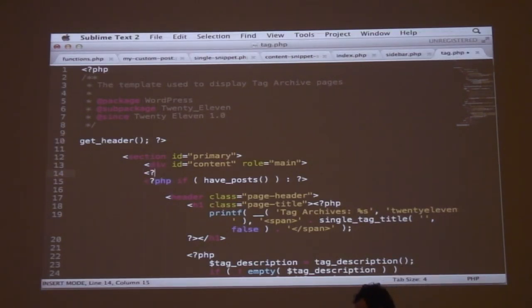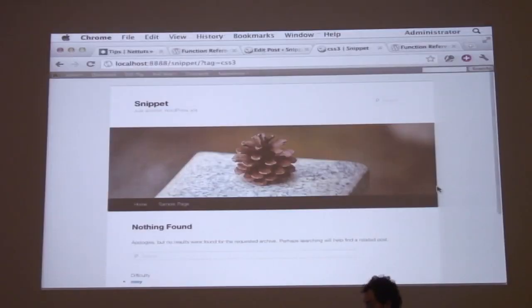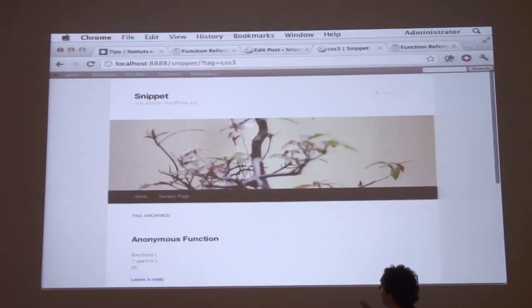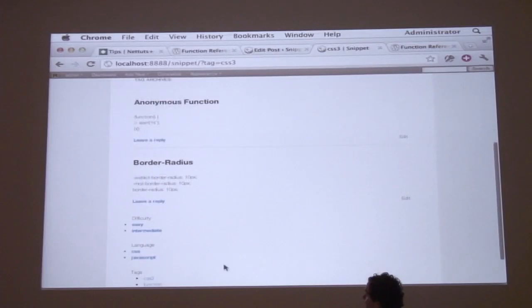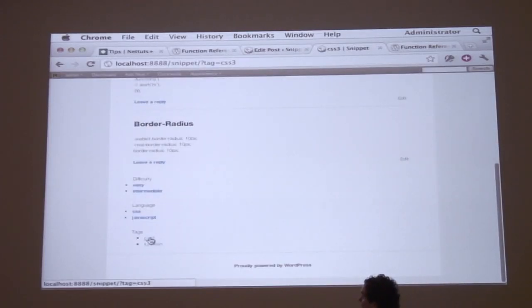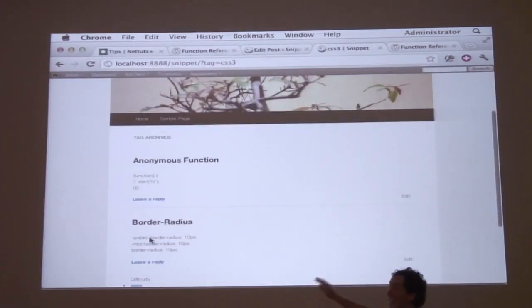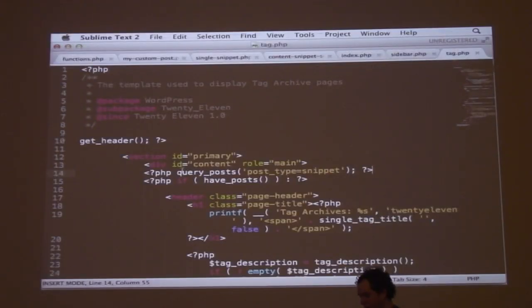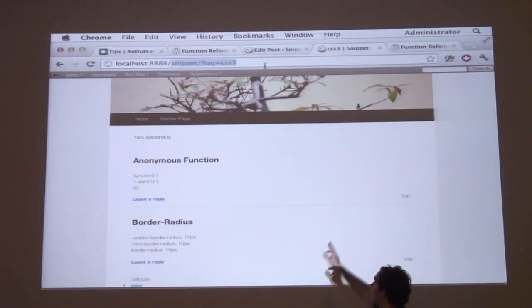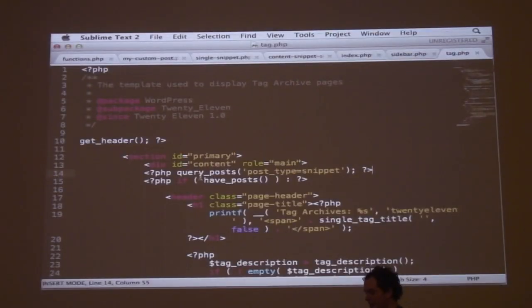So one thing you can do, and we're going to do it the wrong way first, post type to snippet. If I were to try it again, that does work. But notice that even though I'm on, let's say, CSS3 tags, it's still displaying everything. And that's because we've completely overwritten the query string. Whatever's in here is irrelevant at this point, because now we've come and said, just give me all posts that have a type of snippet.